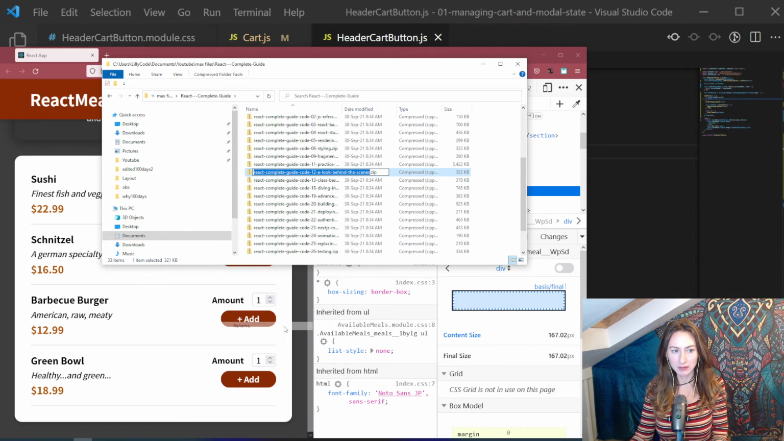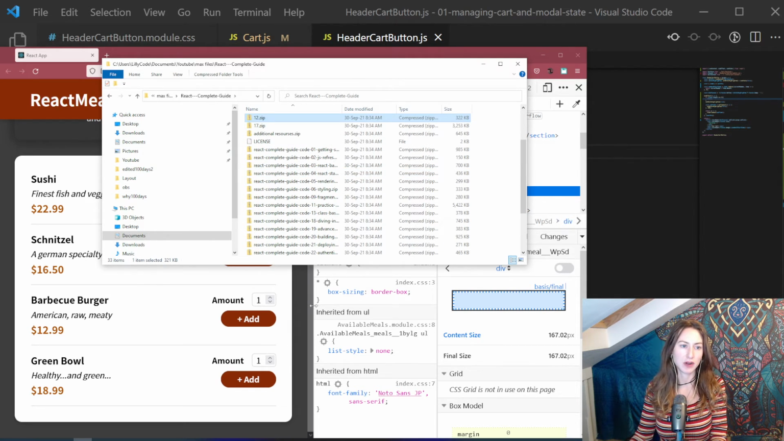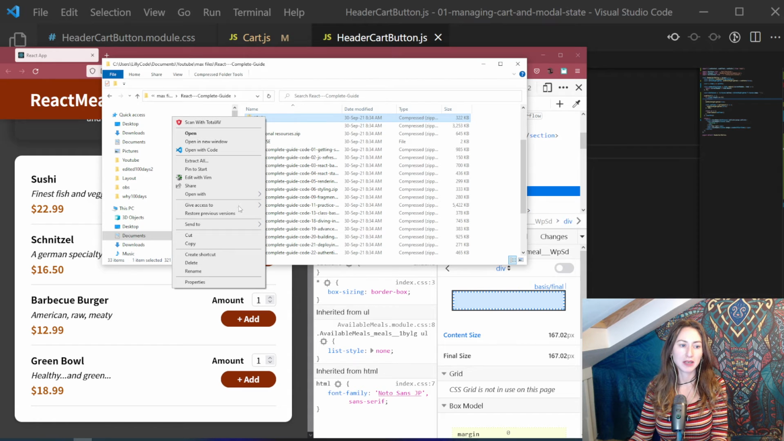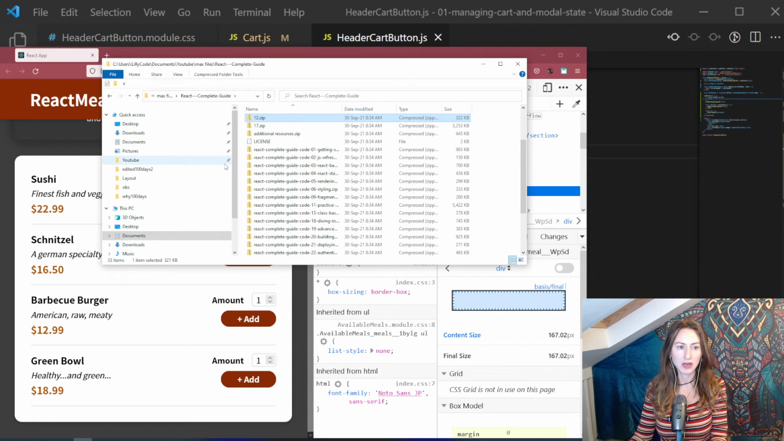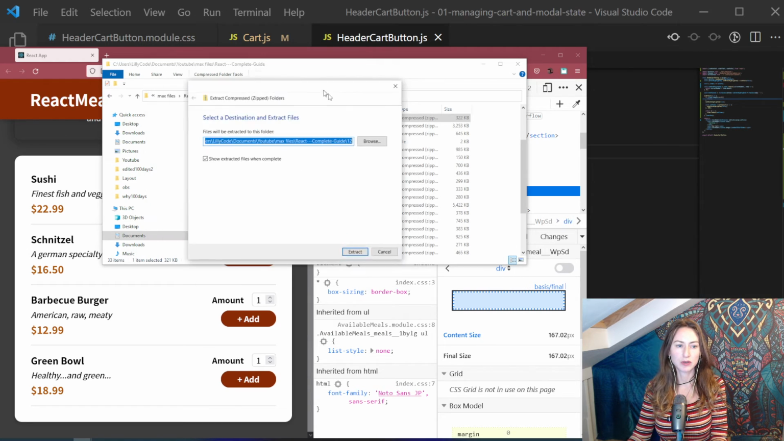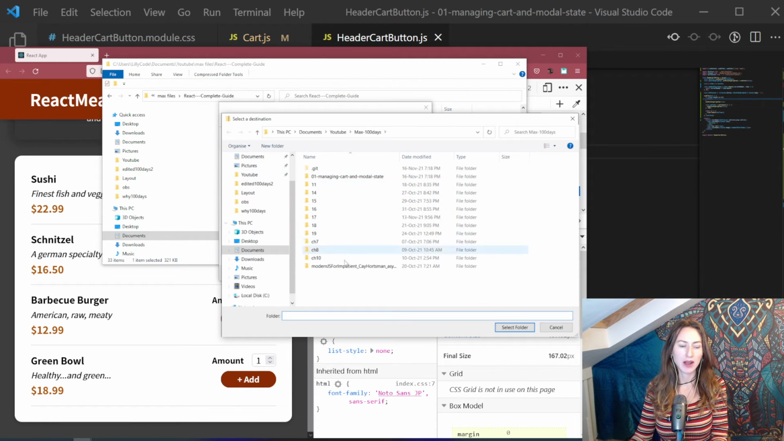I'm going to rename this because I get errors saying the file name is too long. So now I will extract this. Extract all. Let's extract it somewhere smart, where I have Git being tracked.